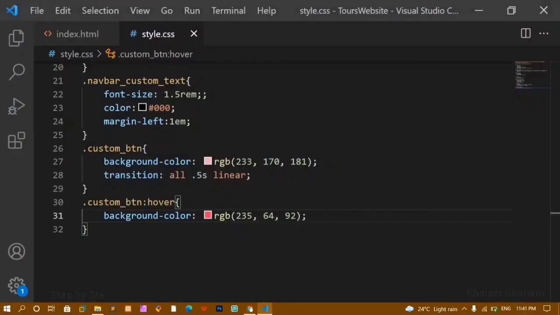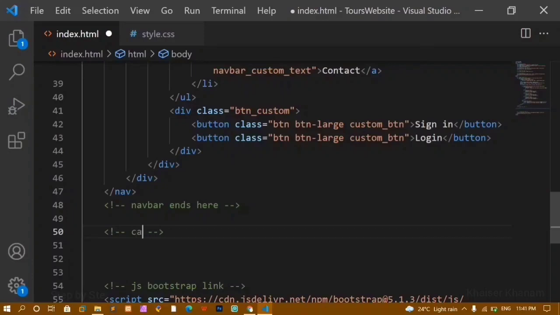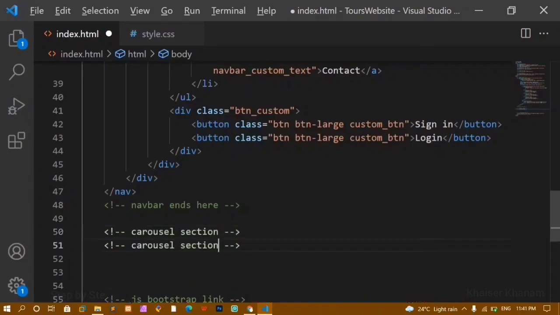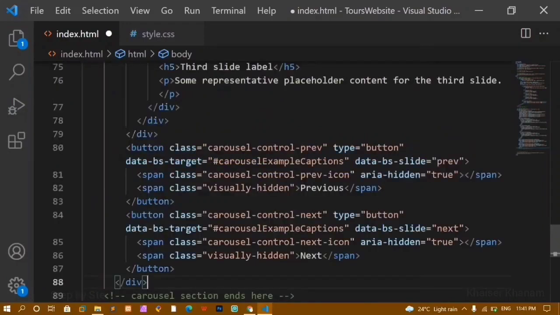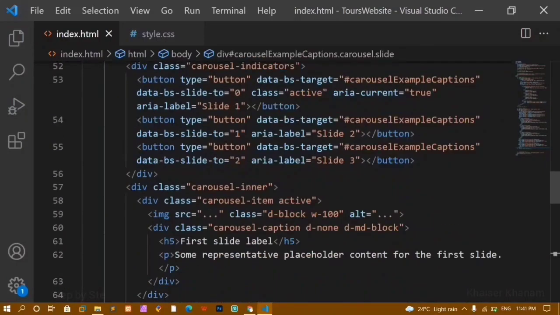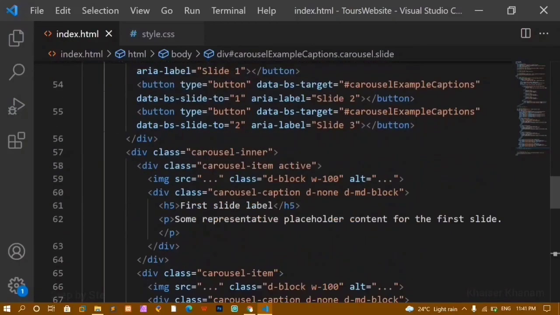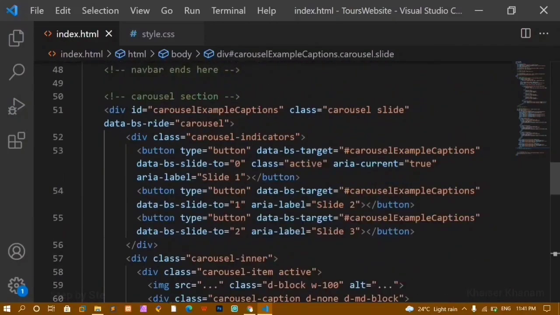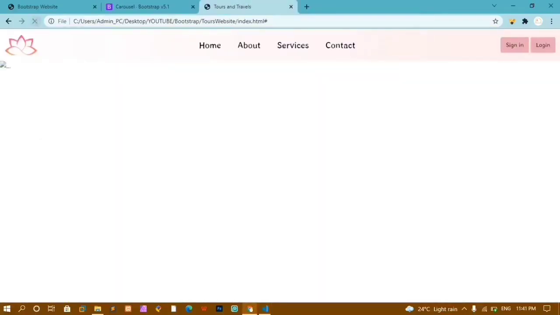I'll copy this one, and inside index.html, below this I'm going to write the comment. I'll write here carousel section, and also I'll write here carousel section ends here, and in between this I'm going to paste that one. Whatever I have copied, I'm pasting that here. You don't have to change anything. Later on we are going to see whatever we have to change. We are just going to change the images. I'll come here, I'll refresh this one.